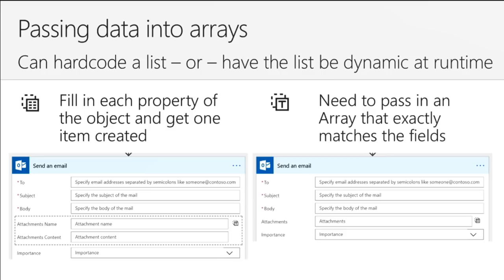It will work. However, if you get a list of attachments from another place, and you want to use all of those attachments in the send email action, at that point you need to hit that toggle, and you need to pass in an array that has the appropriate format for that particular action. So you need to do some transformation, and I'll show you exactly how that works.